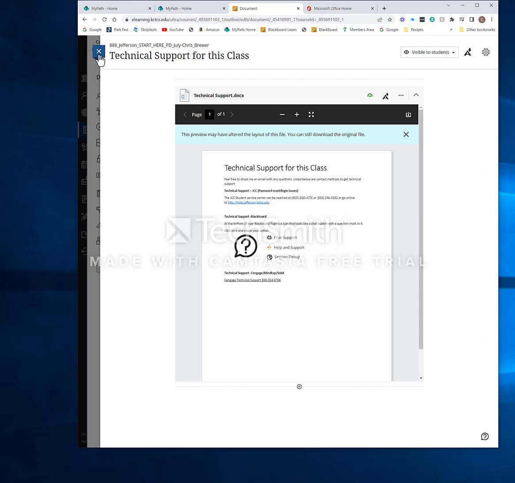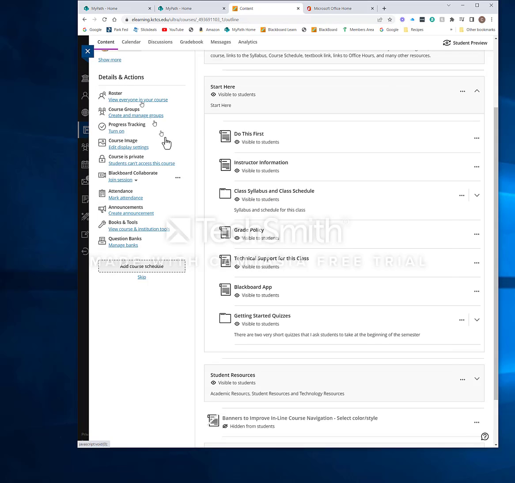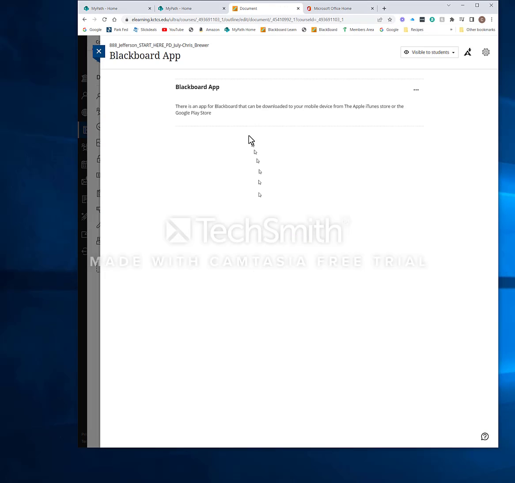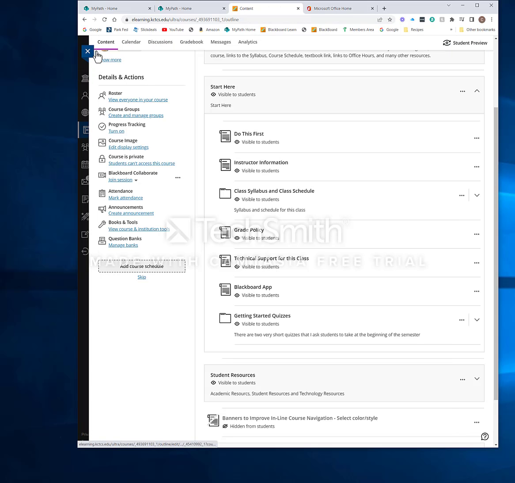Don't wait until the last minute. Please give yourself some time to make sure that we've got time to clean up any of the issues that we have. Apparently, there is a Blackboard app. If you click on this, it just says that you can go to the Google Play Store or the iTunes Store, and you can download the Blackboard app, so you can have Blackboard on your phone.